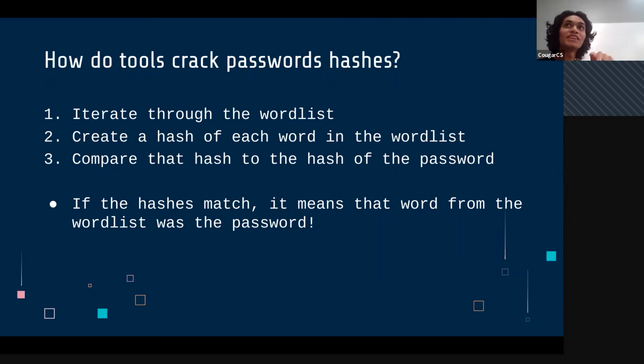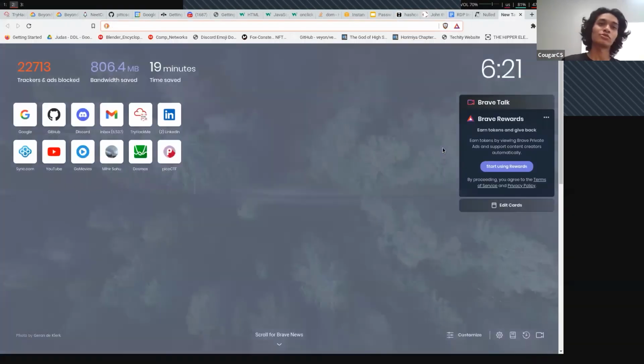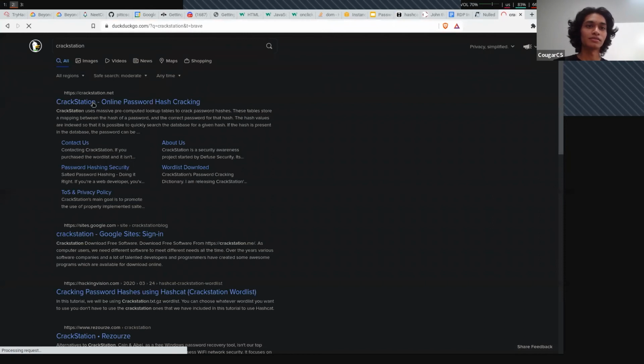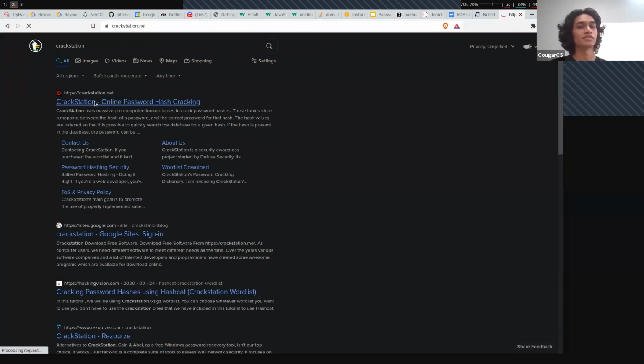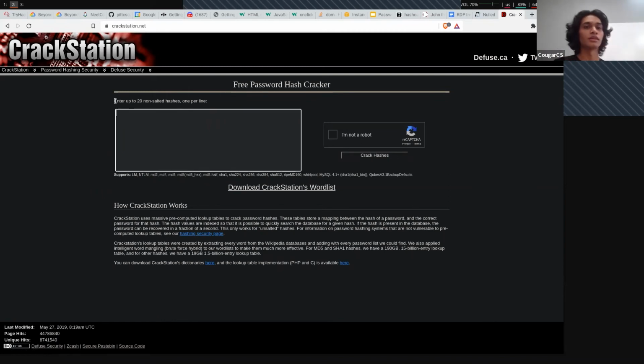Speaking of that, there are also online services that can crack password hashes for you. One of them is called CrackStation. You just put in any hashes that you want to crack, and it's going to try to do it for you, because there's no guarantee that you'll be able to crack a certain hash. You can enter up to 20 non-salted hashes, say that you're not a robot, and crack hashes. What are non-salted?